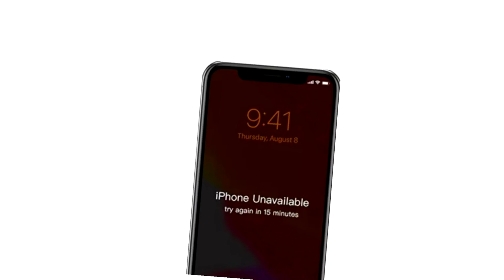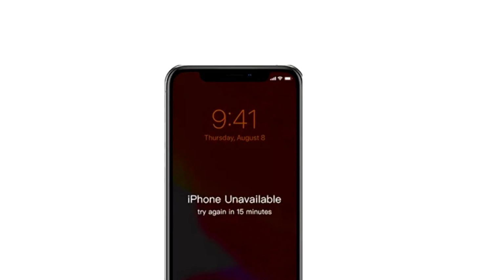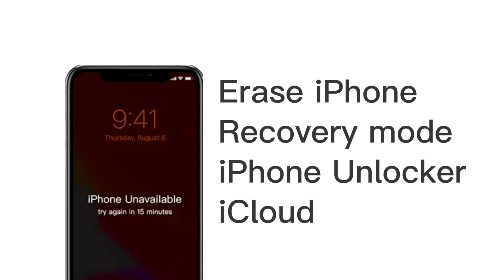Okay, that's all we have today. If you've got an unavailable message on your iPhone screen, don't worry, follow the methods in this video. You can easily fix it and have the access back.